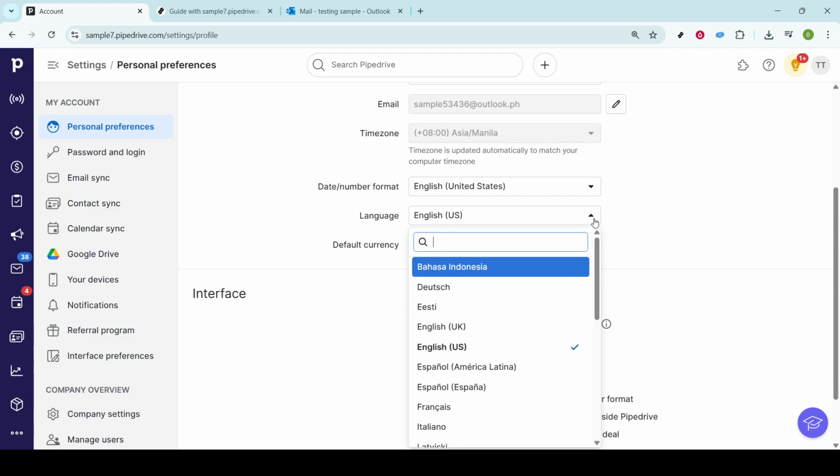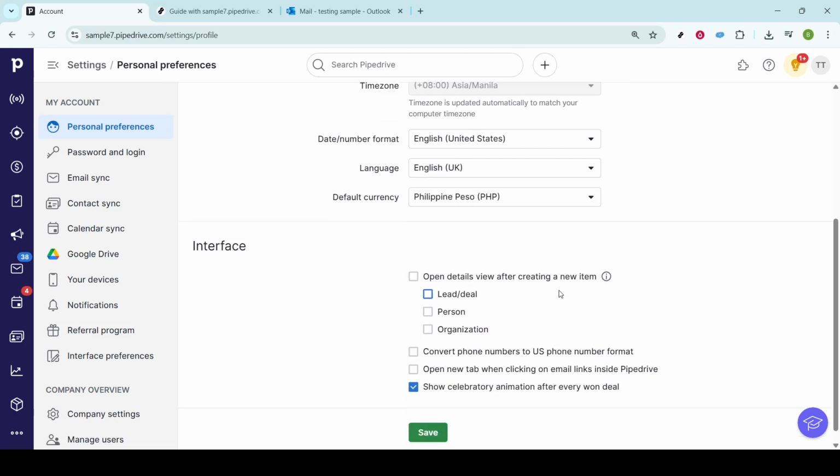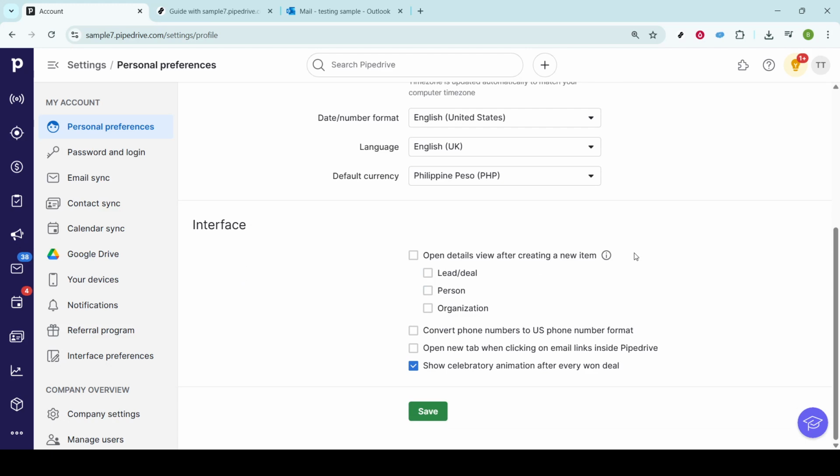Now carefully scroll through the list of languages presented to you. You might come across a vast array of languages ranging from English, Spanish, French, and many others, depending on your needs or preferences. When you've found the language that suits you best, simply click on it. Once selected, this language will become your default interface language in Pipedrive, which means all the menu options and interface elements will be displayed in this language.